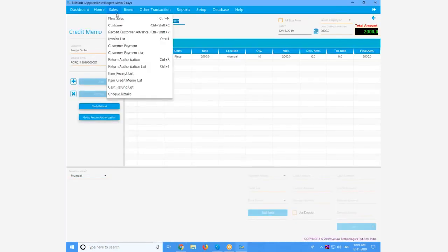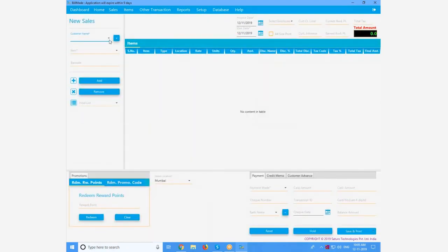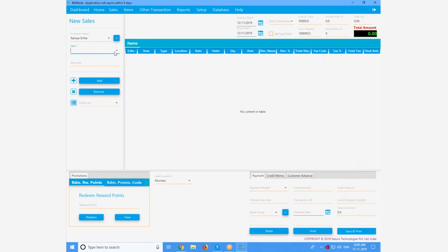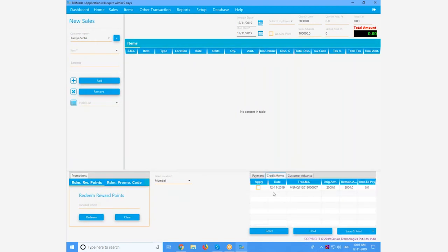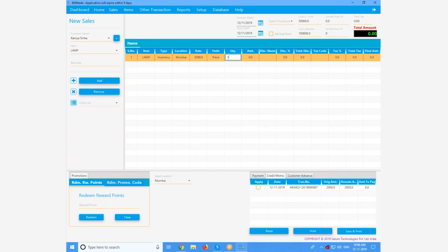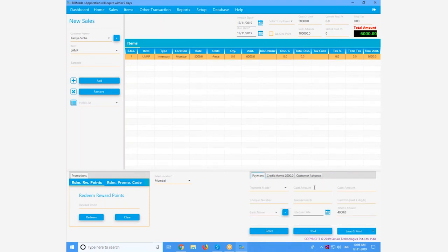Click on sales and new sales. Select the customer and the credit memo will come with the respective customer into the sales screen, so that you can apply it on the invoice by clicking on it. I'll show you how to do it. Credit memo to the invoice. Take an item and add quantity. For now the total amount is 6,000. Now select payment mode as cash and it will show you a 4,000 payable cash amount because we already applied the credit memo.